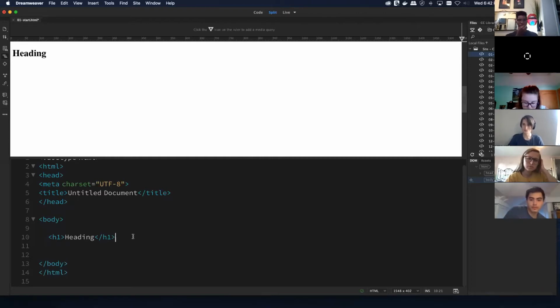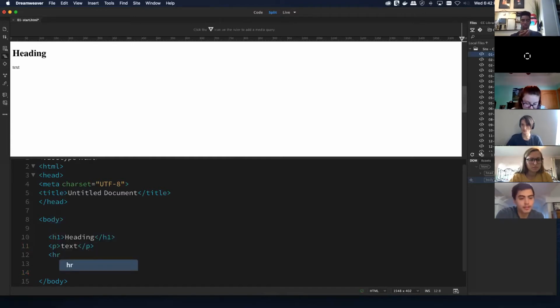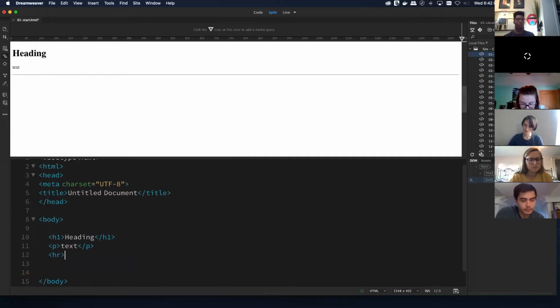We learned about the 6 different headings. We had a paragraph for text. Then we had a horizontal rule, which we learned is one of a handful of tags that don't need a closing tag. So it's a self-closing one.